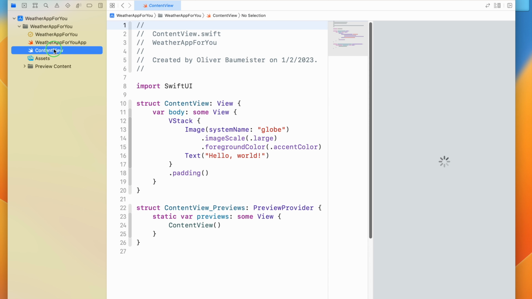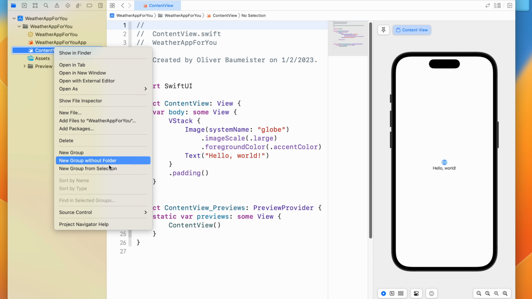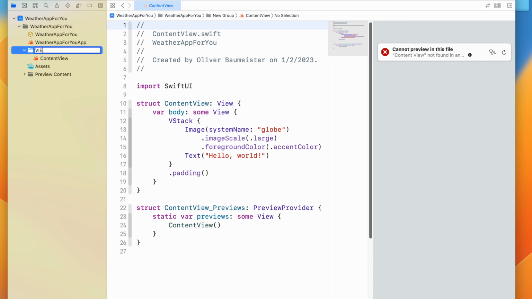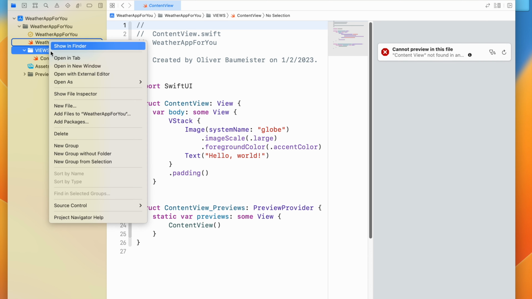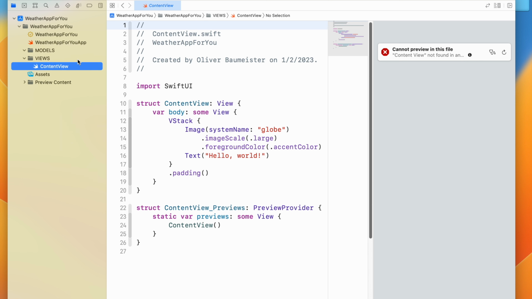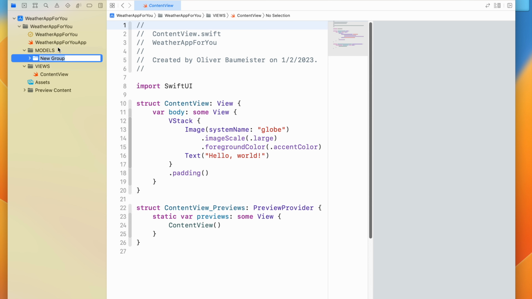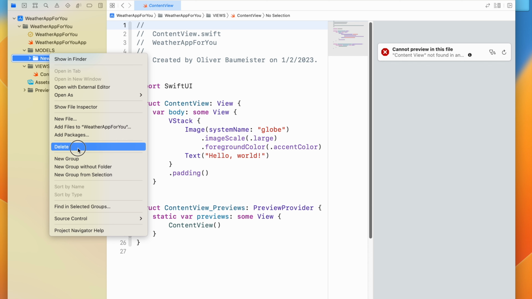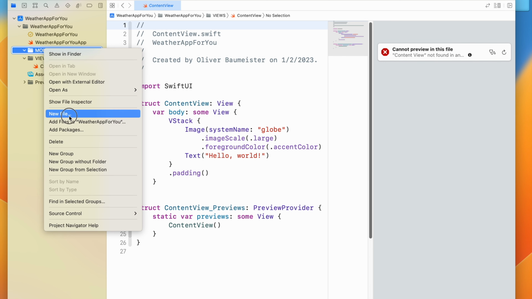So the first thing I'm going to do when I'm coding, I'm going to create a new group from selection for the content view. These are my views. And I'm going to create a new group called models. So we've got models and views. And I'm just going to build, build succeeded, and my preview should update. We'll play with that in a bit. I'm going to create a new, not a new group in models, sorry, a new file in models. So I'm going to delete this group, and I'm going to create a new file.